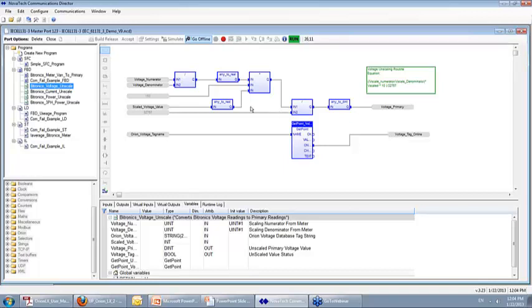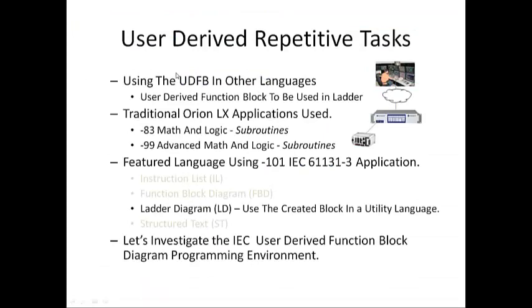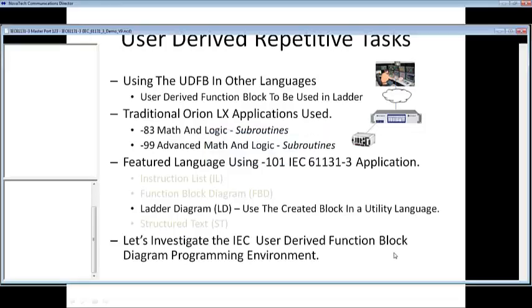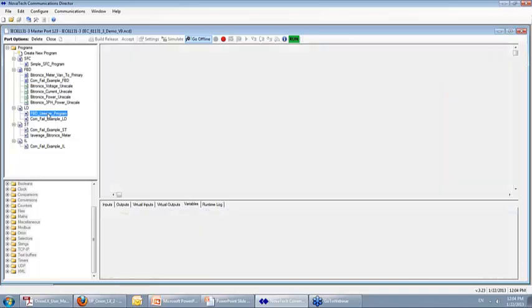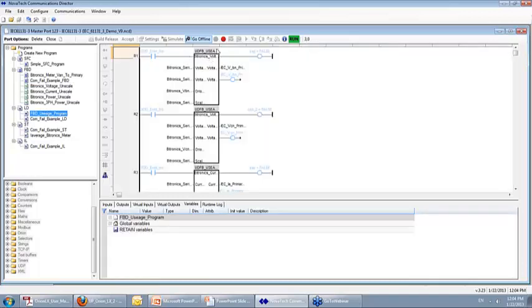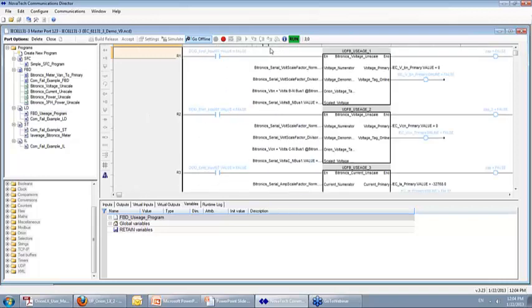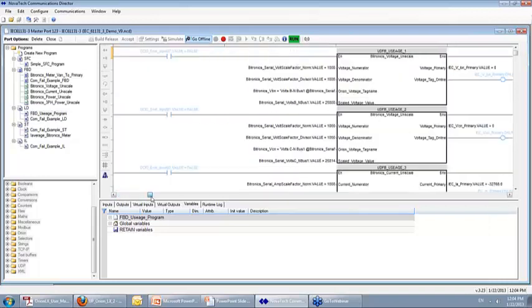Perhaps we should go into the usage of the ladder diagram. Since we've created this user-derived function block to be used in other languages, let's illustrate a typical logic construct utilized in many relaying diagrams for ladder diagram. I'll select FBD usage program, and for each one of my user function blocks, I have created an unscaling block that on my simulator, if I energize input number 7, you will see that the tag is true.